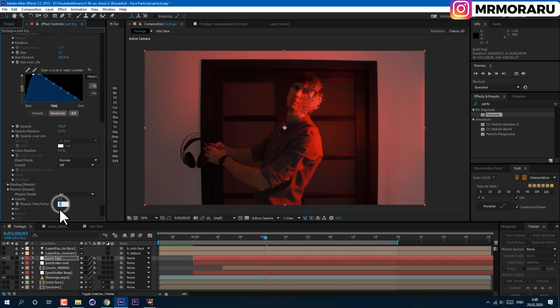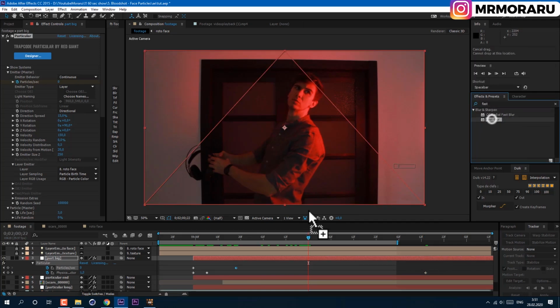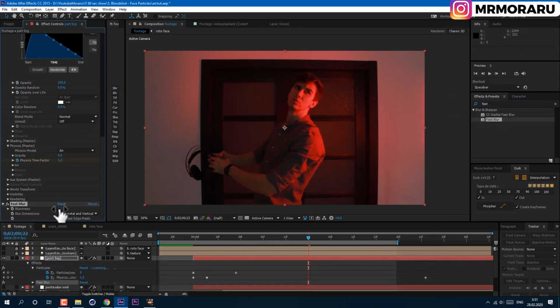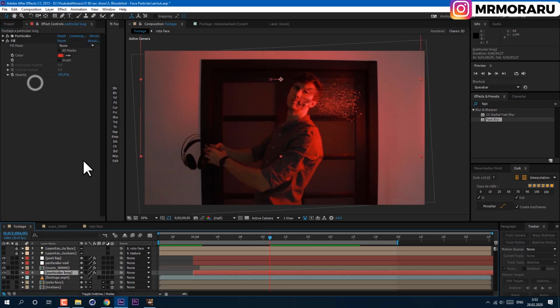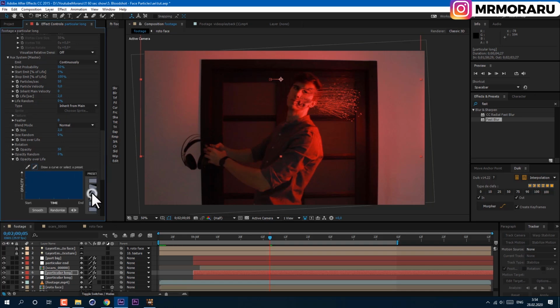In physics, time factor set to 2.5, set a keyframe at the beginning and 0 at the end. Then apply Fast Blur and change value to 2, and change dimensions to horizontal. Finally, duplicate our very first Particular layer, which we've made with long trails. Opacity over life set to this preset and opacity random to 100%.